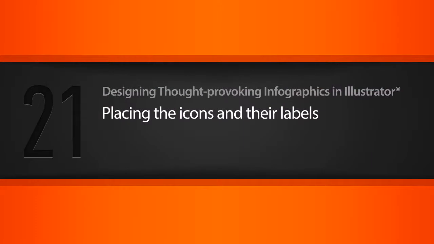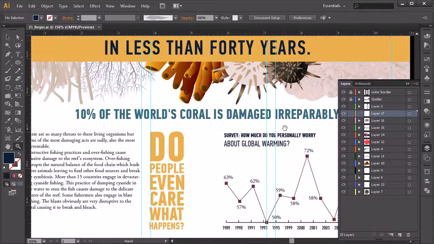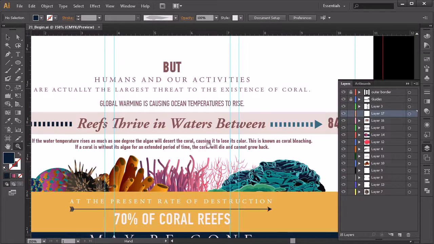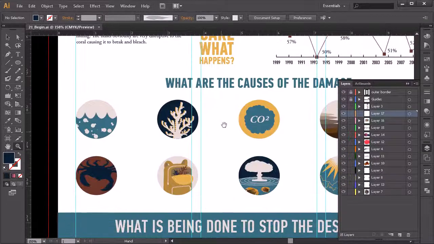In this lesson, we're going to do a few last tightening ups in our document, and we're also going to come in and add some labels for our icons. Okay, so I'm going to just start out with those labels. We don't have anything on layer 17 yet. I was going to place some pieces of coral on that layer, but we didn't end up doing it that way, which is fine. So I'm just going to use layer 17 for now to place these titles of the destructive damage elements here.